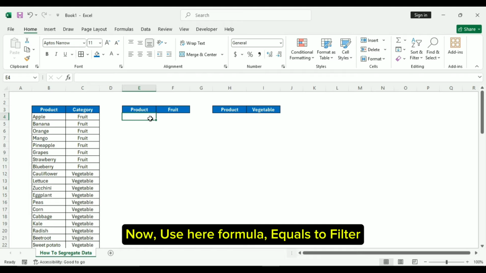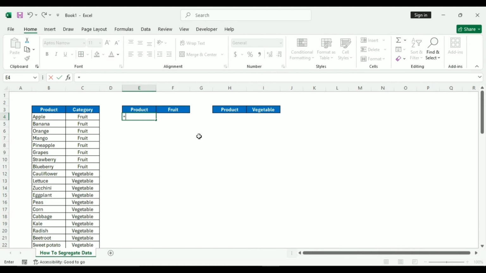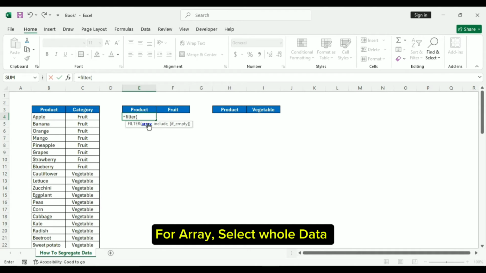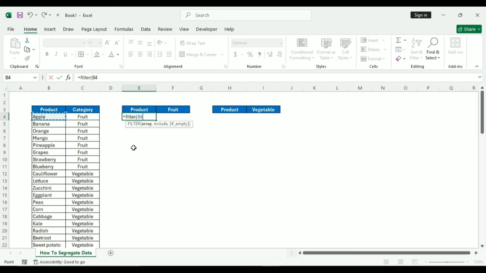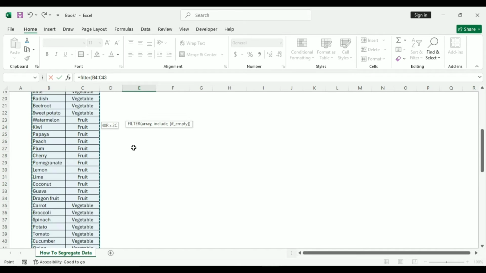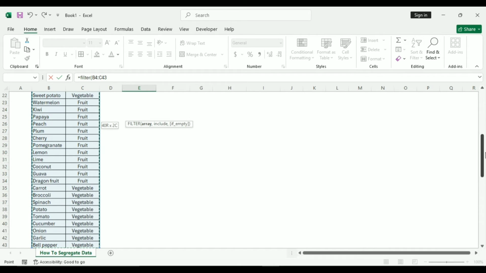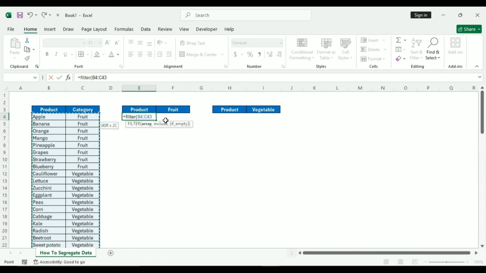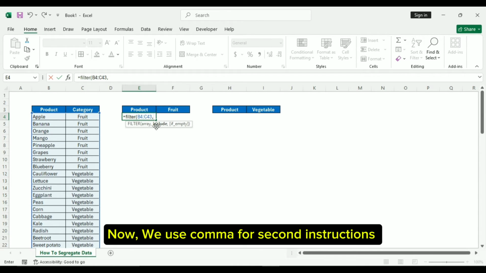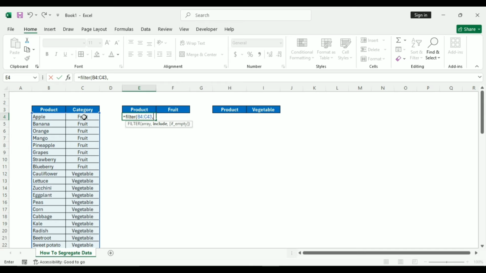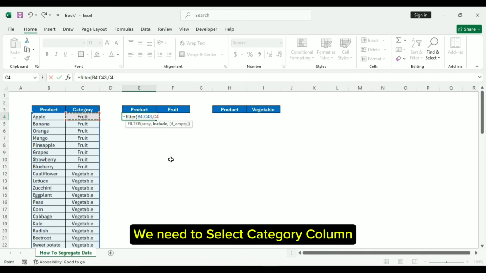Now, use here the formula equals to FILTER. For array, select the whole data. Now, we use a comma for the second instruction. We need to select the category column.